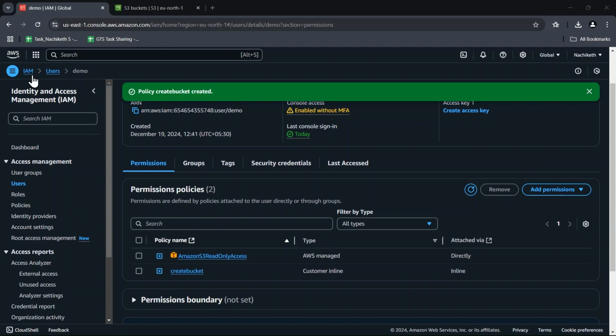So we'll try to upload the credential we have. See here, upload failed. So we are not able to upload the data also. Okay, so now we have created the bucket, but I don't want this bucket anymore. So am I authorized to delete this bucket? We'll go and check.